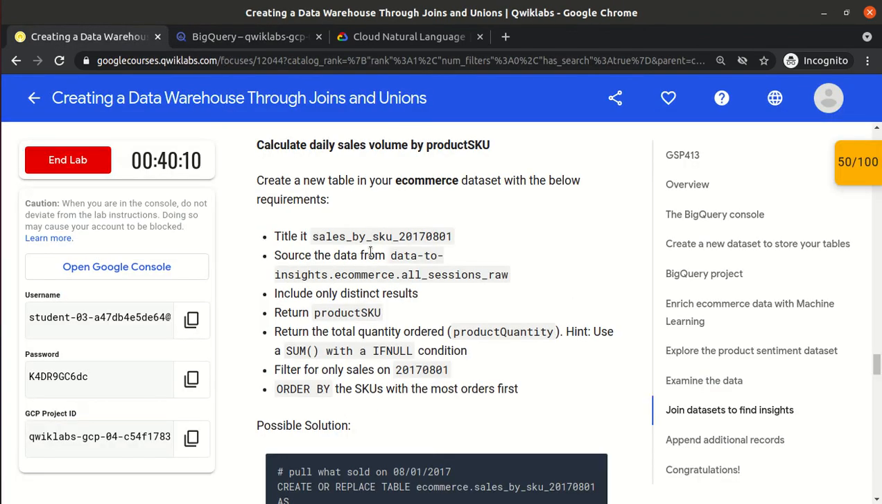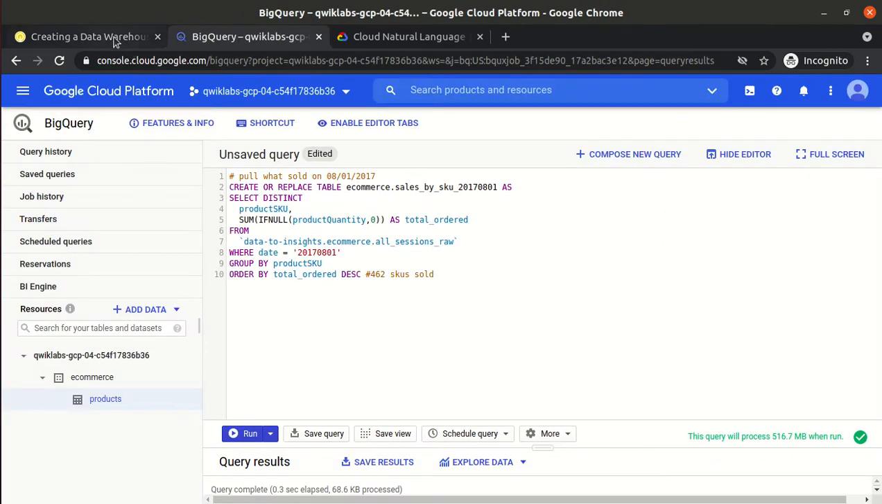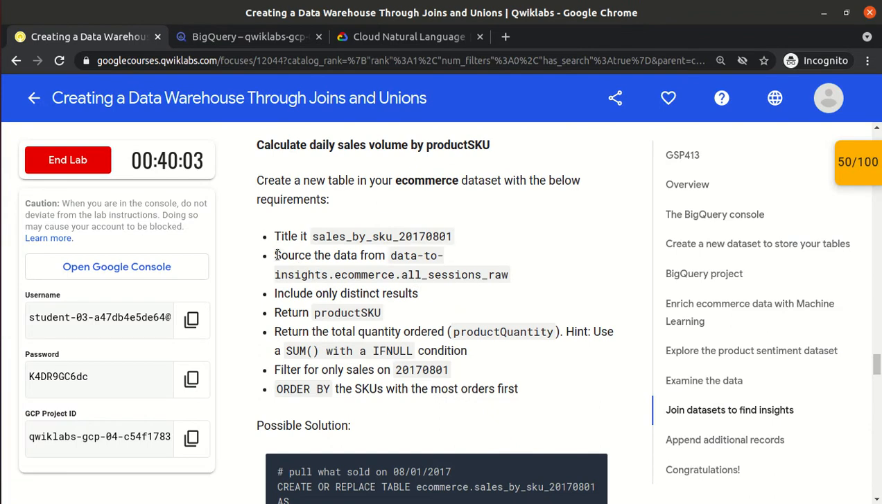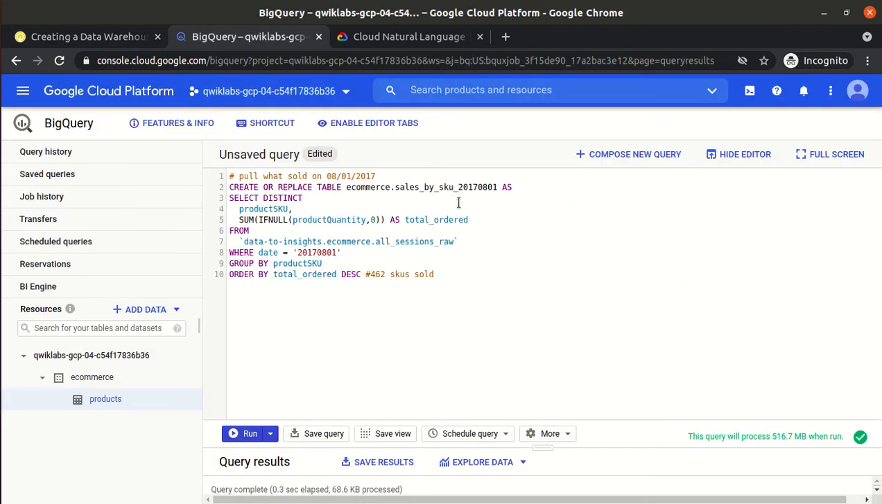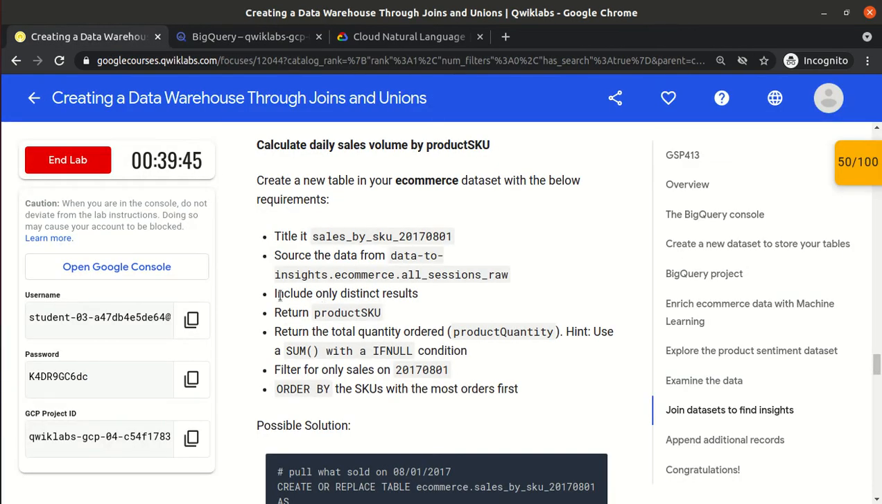The name of the table should be sales by Scoot 2017. Then the source of the data: we need to pull all the data from this table, data to insights. So after the as we will use a select query, and in the select query the source will be this data to insights. Okay, and we need to include only distinct results.